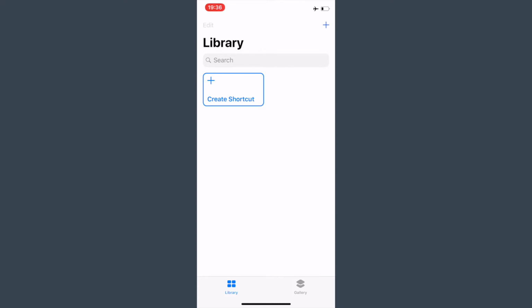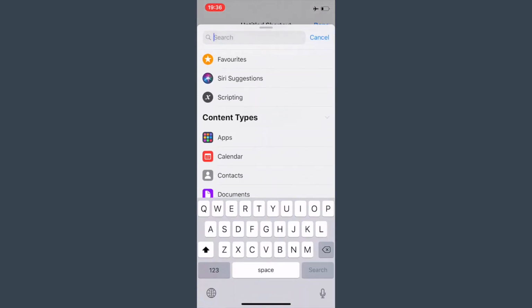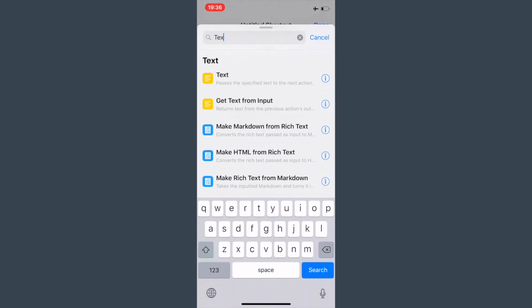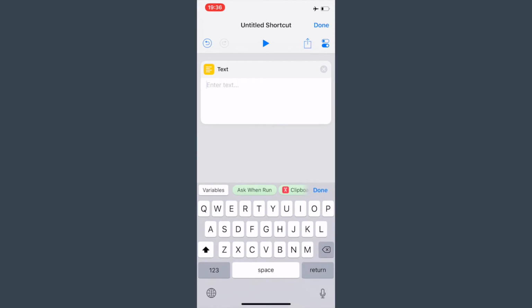So firstly, open up the Shortcuts app and create a new shortcut. Then search for the text component and add that into your shortcut. Now the text we're going to test is just very simple, hello world, so type that in.